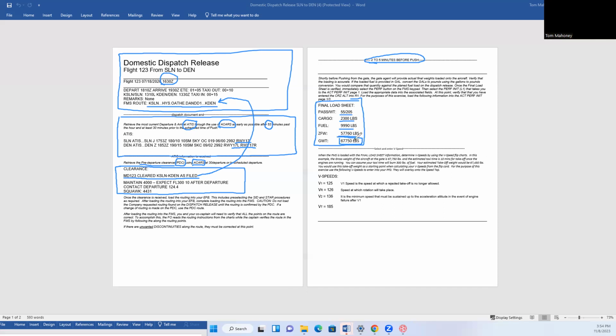I can compare this weight against the weight that the FMS has calculated for me. Once I know this weight has been verified, I can then get my flip cards out and start plugging in my V-speeds into my PFD. And in this case, since we don't have flip cards available to you, I'm just giving you the V-speeds on this document. But this is simulator world, and that's how it works.